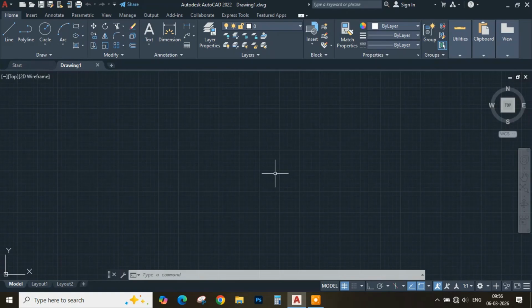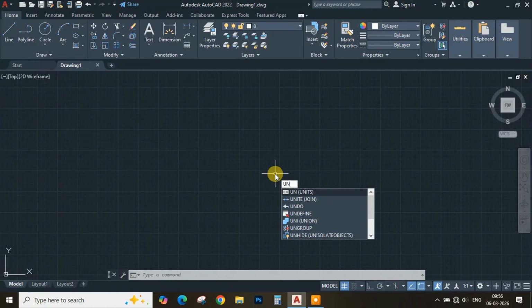Whenever creating professional industrial drawings, first of all, we must select the units in which we have to work. So the first shortcut we are going to learn is UN. Press UN from your keyboard, then press enter.